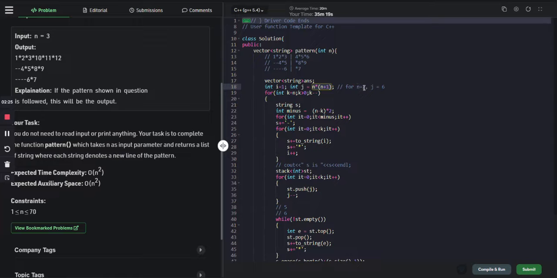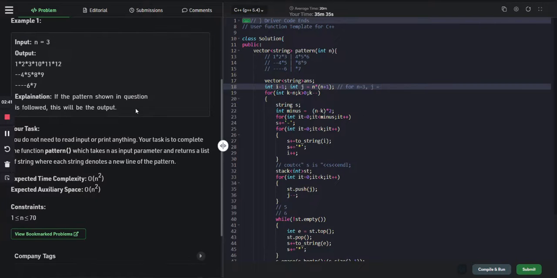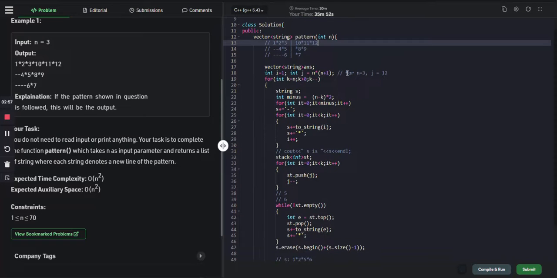So for n equals 2, j will be 6, and for n equals 3, the j comes out to be 10, 11 and 12. So I have made a mistake here, so this should be 10, 11 and 12. That's correct. So for n equals 3, j will be 12.